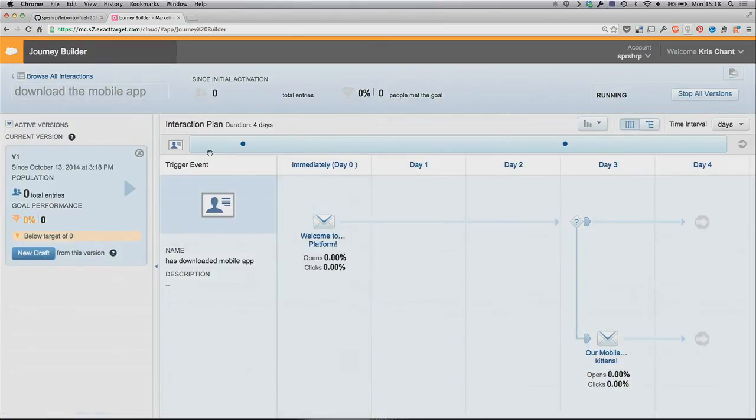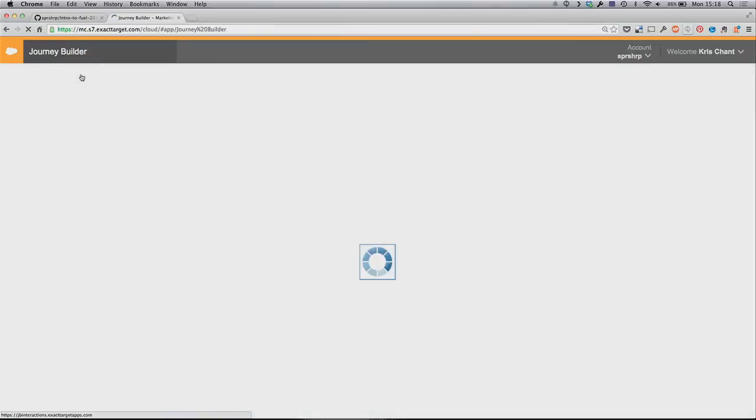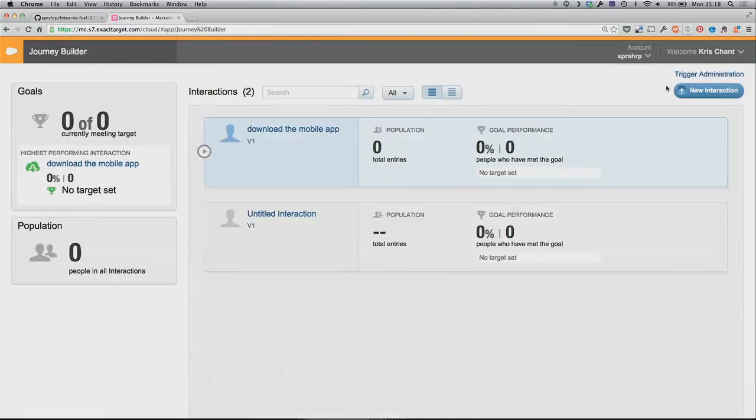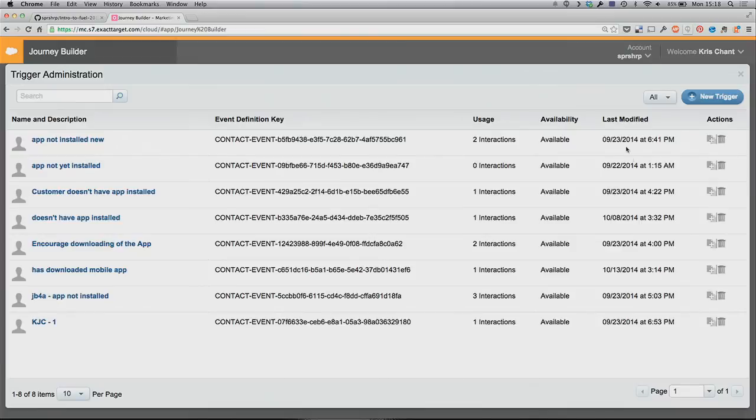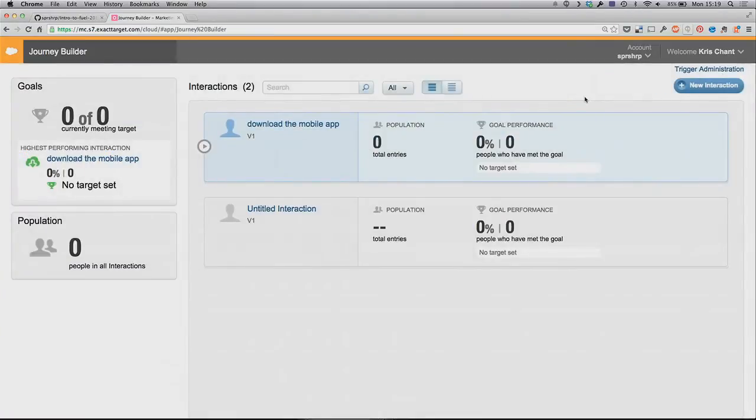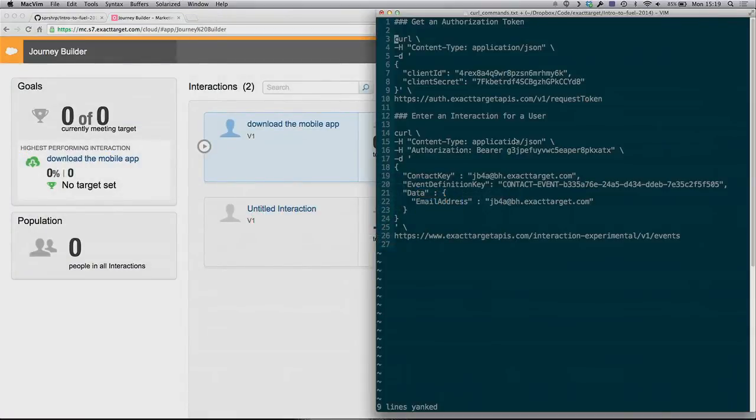So we've activated our journey. It's called download the mobile app. And I'm going to look at my interactions here, and I'm going to find the identifier that represents download the mobile app. To do that, I go to trigger administration. We see download the mobile app somewhere in here. Should be the one today here. Has downloaded the mobile app. And I'm going to grab this event definition key. This is just the identifier representing that interaction we just built. And I'm going to use that as part of my API call to trigger a journey. So that goes here in our event definition key.